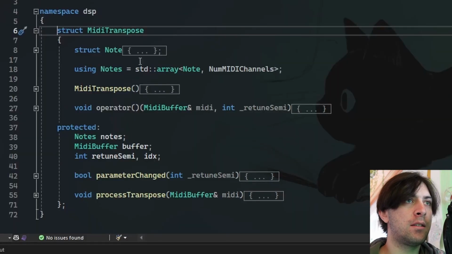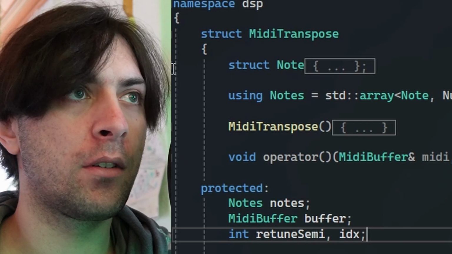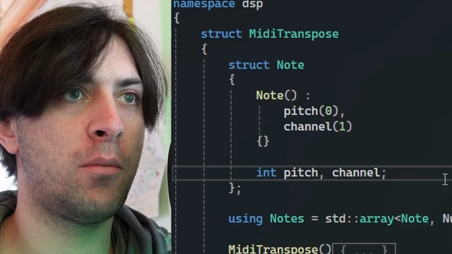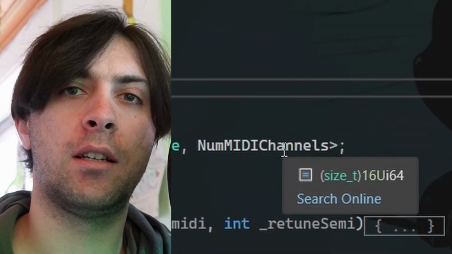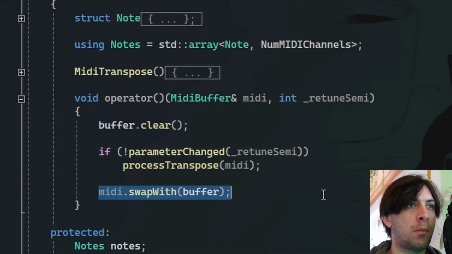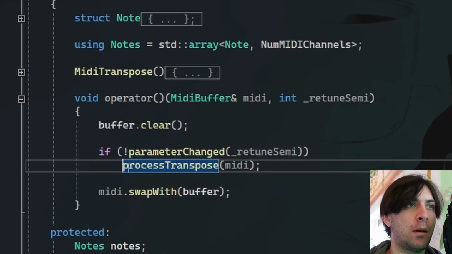So now I replaced the Midi Transpose 1 class with a just Midi Transpose class, and it's basically the same, but it has a note array and a retune semi member variable and an index. The note array is an array of structs with a pitch and a channel information, and it has the length 16, the number of MIDI channels, because that's also the max polyphony of my plugin. The processing function looks like this: clearing the buffer, swapping the buffer, and in the middle we have if the parameter didn't change, then we are processing the transpose value. You will see why this is important.